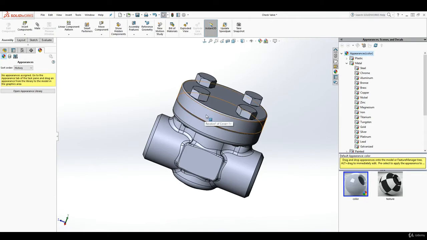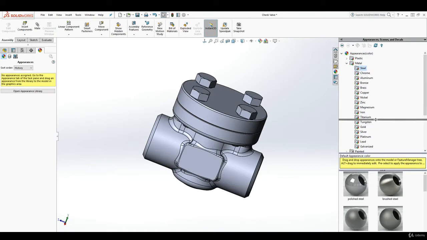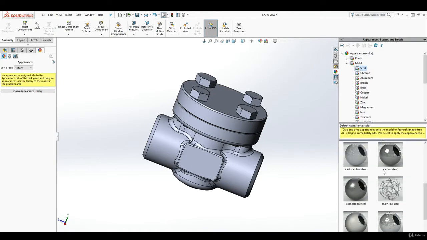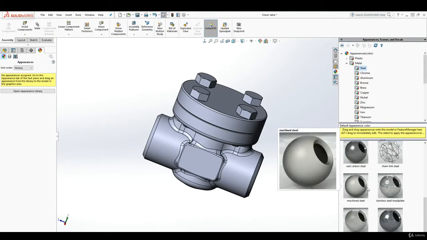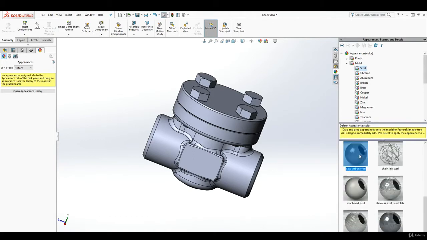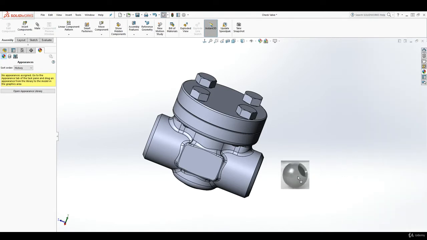So for our valve cover and our valve body, that is going to be a carbon steel. So we click on the steel folder, and right under here we'll look for the carbon steel. So we have the cast carbon steel here. So once you find the right appearance, what you do is click and hold, and you drag it to the body. So now you have the different option. So you can add it to the body, you can add it to that extrude boss, you can add it to that face, or you can add it to the part itself.